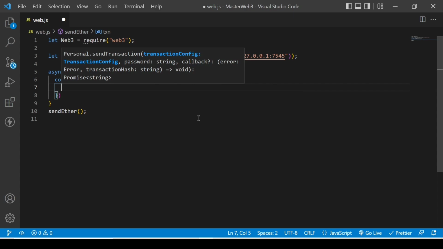But let me do one thing. Let me console log this also, so that we can see "transaction successful". This will make it clearer when we run node web.js. So now let me run this. Wonderful. So our transaction is successful.